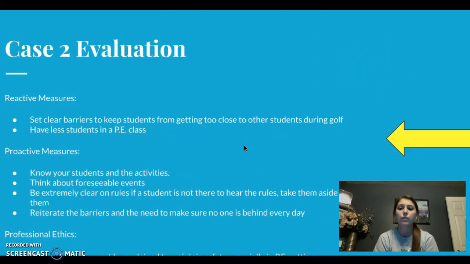So what can we learn from this? We're actually starting a golf unit tomorrow, so this was kind of eye-opening for me, just because you really need to think about how careful you have to be in all situations. So reactive would be set clear barriers to keep students from getting too close. And it wouldn't just be during golf, but in all things that you're swinging something, a bat, a club, in shop class, have less students in a PE class. That is a lot of kids to have in one little gym.